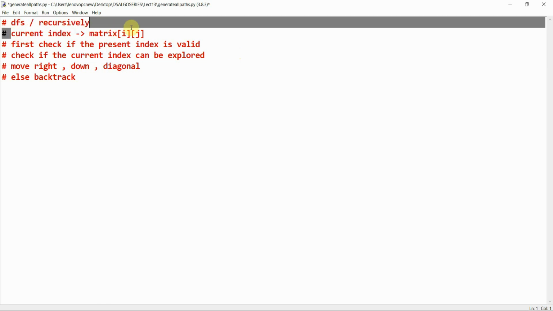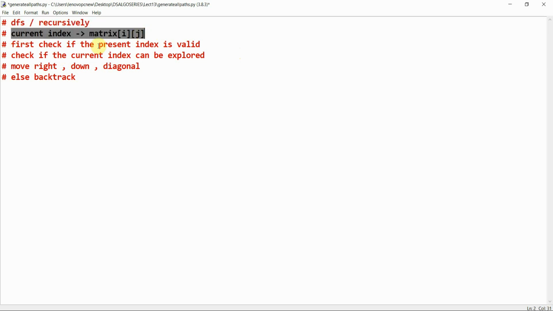The current index is matrix of i j. First check if the present index is valid. Check if the current index can be explored. If the current index can be explored, we either move right, down, or diagonal, else we backtrack. So let's define our matrix. We can either take input. So this is the matrix.